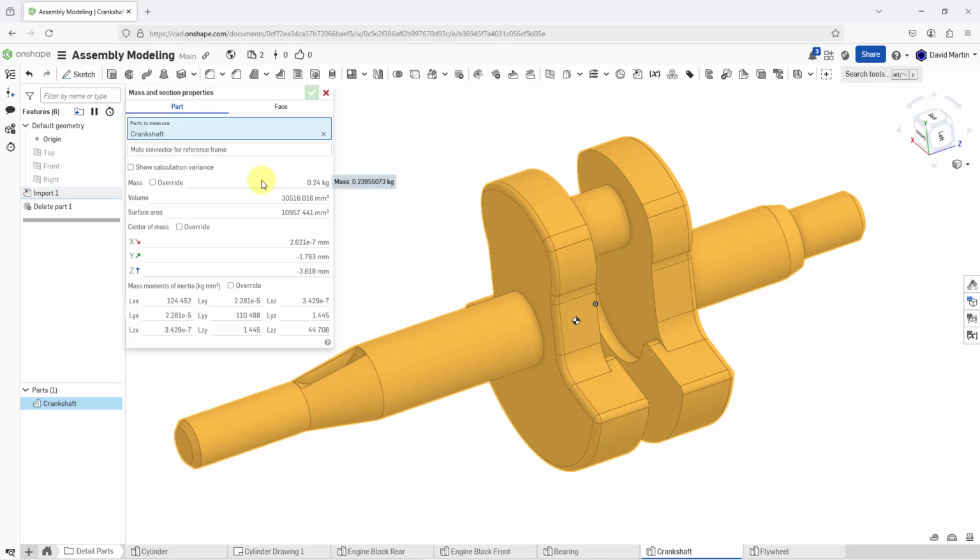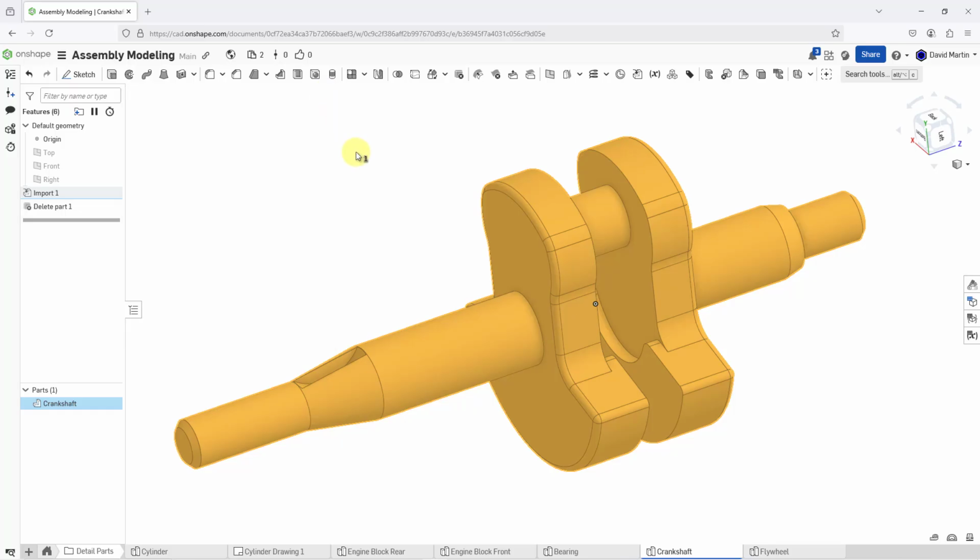We have our mass, we have our volume. By the way, you will note that this goes out to more digits than is shown in the dialog box. If you click on the value, you can see all those different digits. Here we have our surface area. Then we have our center of mass. Note that this center of mass is measured relative to the origin of our part studio. And then down at the bottom, we have our mass moments of inertia. This is good. Let me close the dialog box.